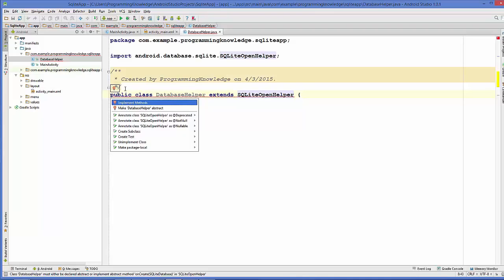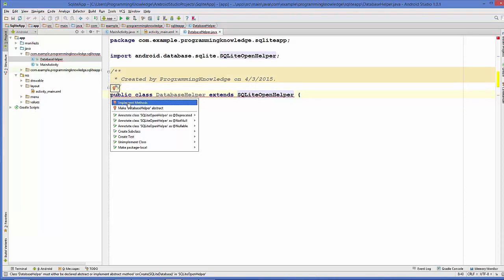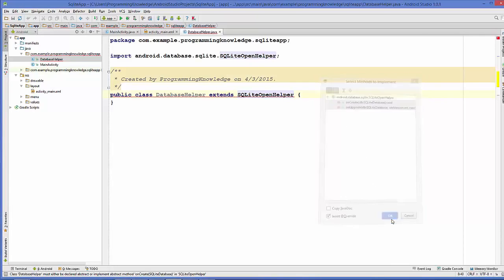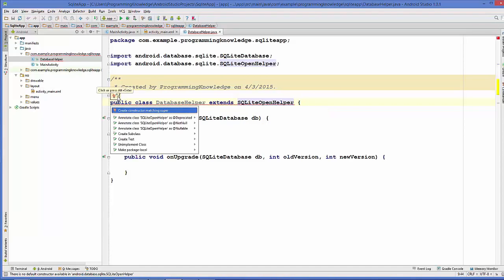So you will be able to see a small red bulb here. You just need to click this bulb, and then click implement methods. There are two important methods related to this class, which are onCreate and onUpgrade. We are going to select both of them and click OK. And one more thing which is required is to create a default constructor. So once again, click this red bulb here and just choose create constructor matching super.